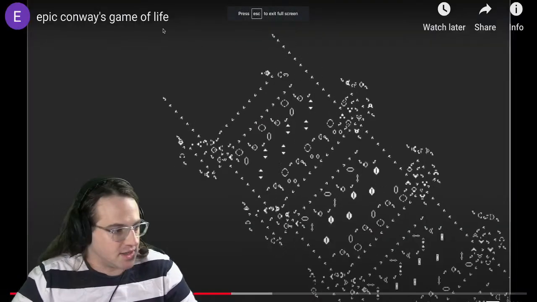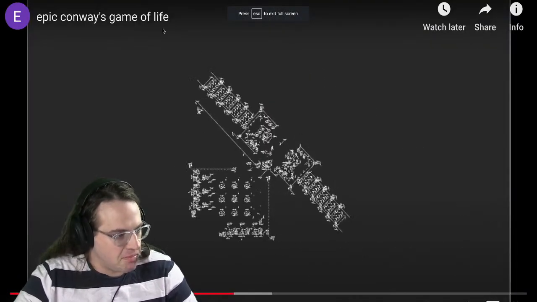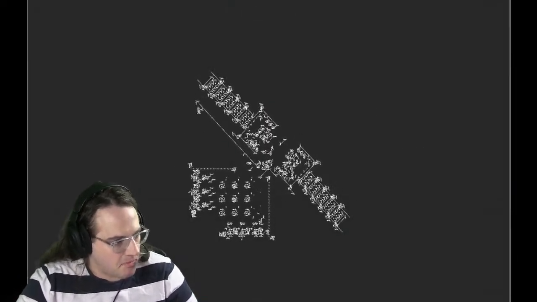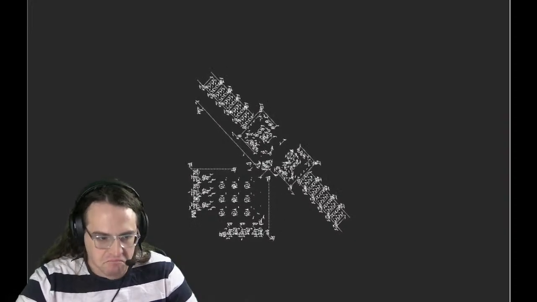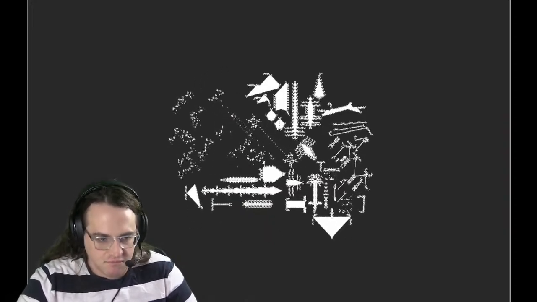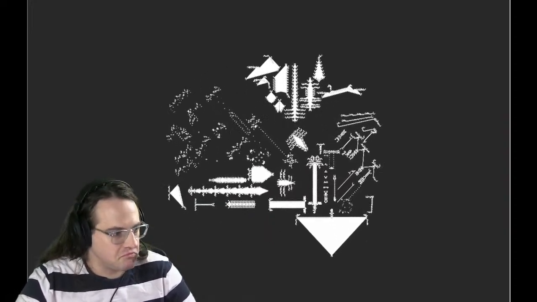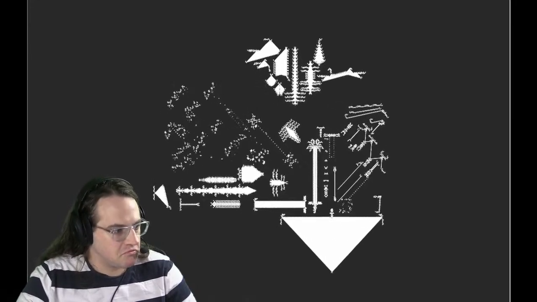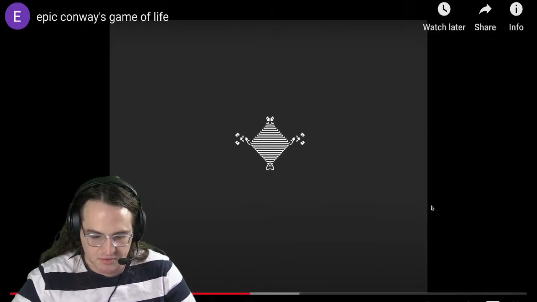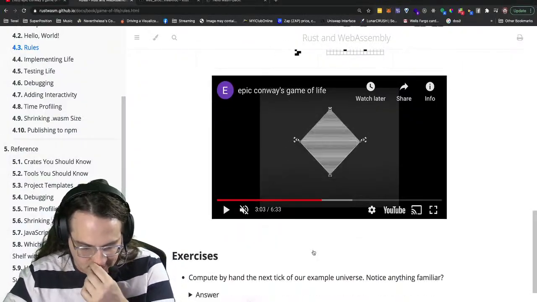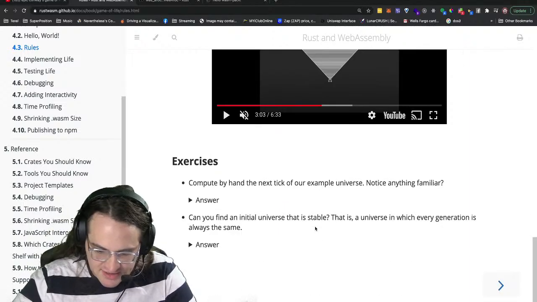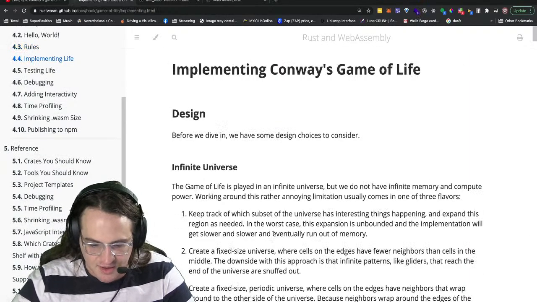Let's just give it a couple seconds. Okay, cool. That's pretty visually appealing. Compute by hand the next tick of a... I'm not going to do that. Sounds like work. Okay, design.